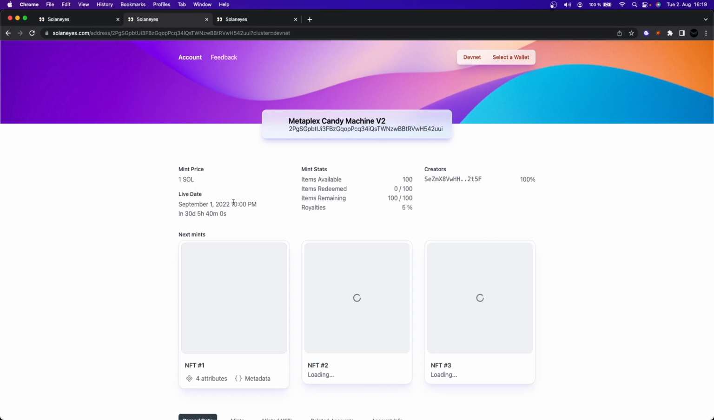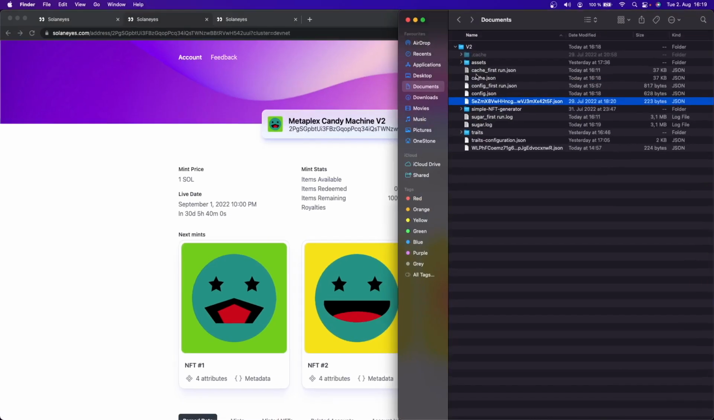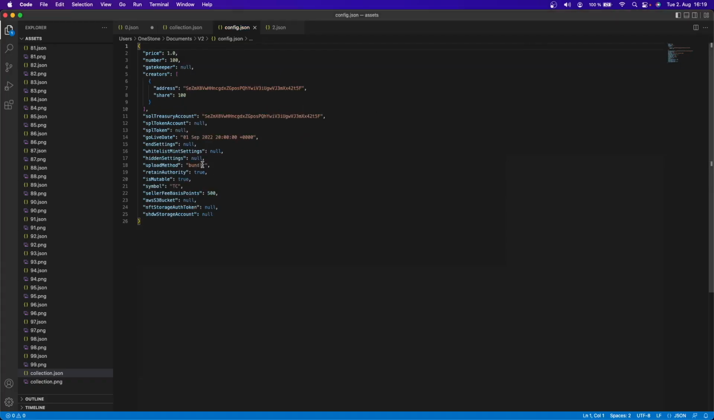We can have a look. We just see, okay, it's the 1st September as date, and 30 days far away enough to handle all the steps in between. And now let's have a look at our config.json. So right here we got the config.json, which we can adjust and later on use for updating. We have our price, we have our number, we have our gatekeeper, creator, Solana treasury account, and all this. And now we can adjust it to our needs.